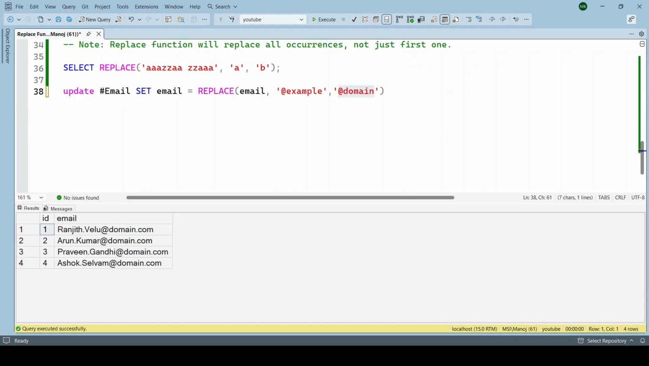So now, when to use replace function? You can use replace function when cleaning data in a table, formatting strings, removing unwanted characters, updating values.